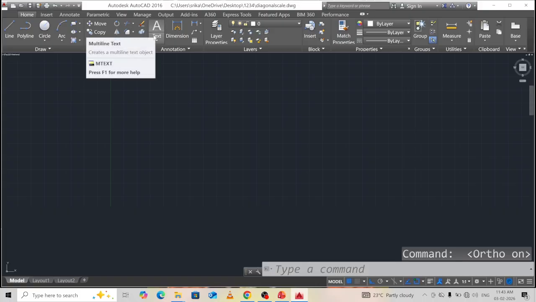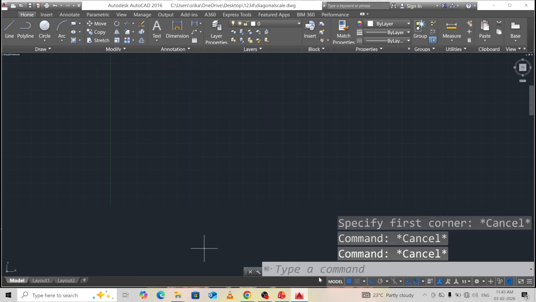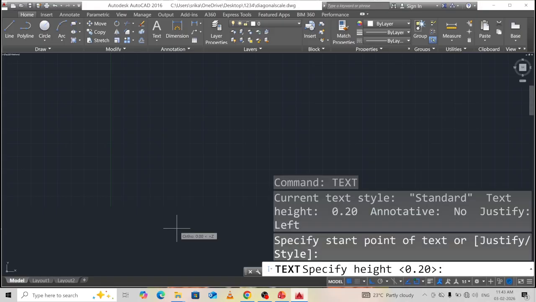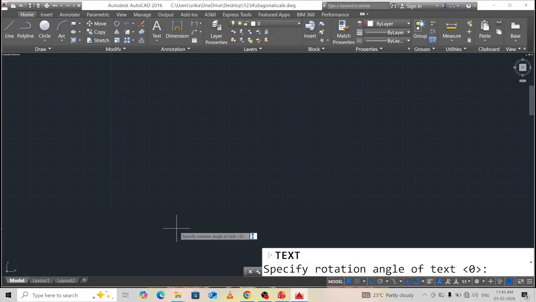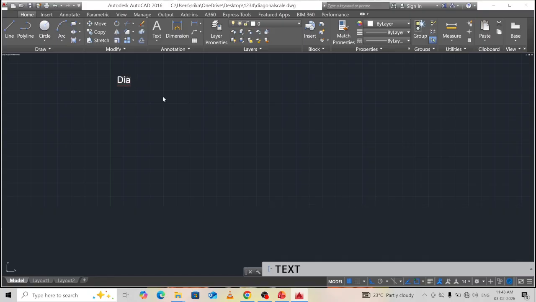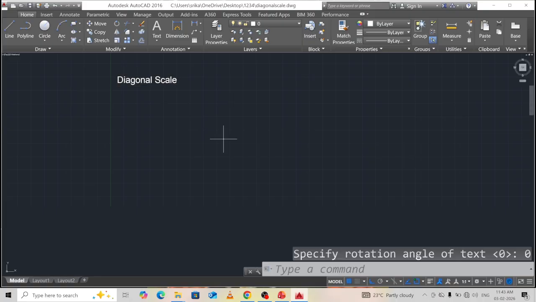So before going to do drawing, I am going to write some text here. Type text, enter. Specify the start point of the text. The text height, I am choosing 6. Rotation 0. Okay. So I'm going to write down here: the problem name is diagonal scale. So this is the diagonal scale. Press escape.